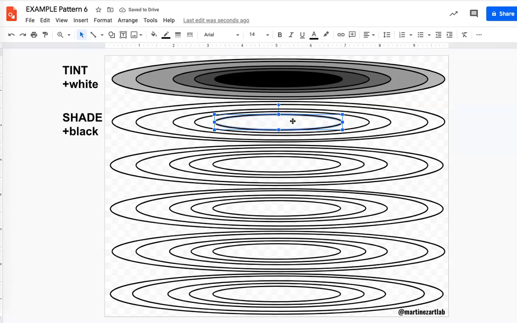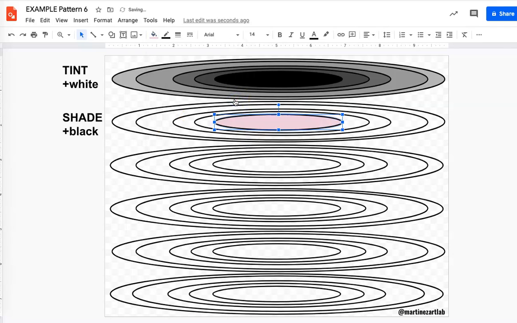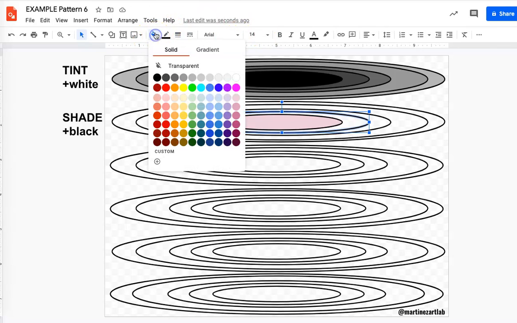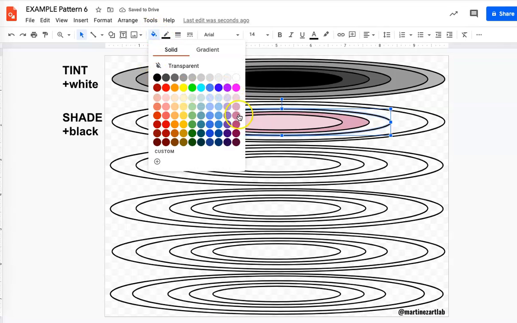So I'll start with my smallest shape, and I will start with how about a light purple, okay? And then I'll click my next larger shape, and I will click on a darker purple. So it's getting a little bit darker each color that I add.